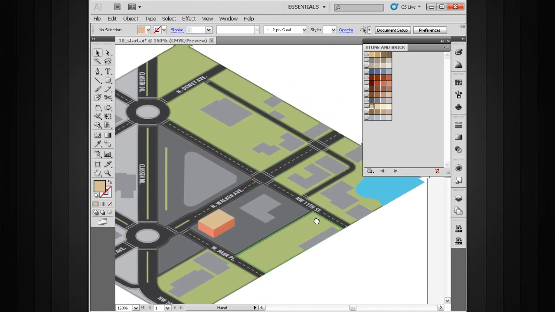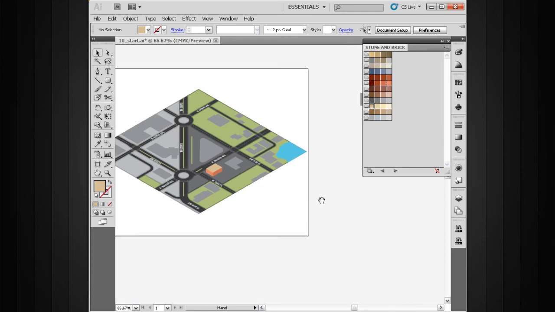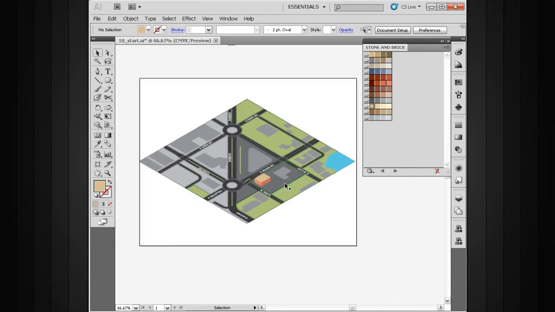Now, orthographic drawings can get very, very complicated. And to be honest, that's really where most of your time should be spent if you're building a map like this, is building the orthographic pieces of each of your buildings.